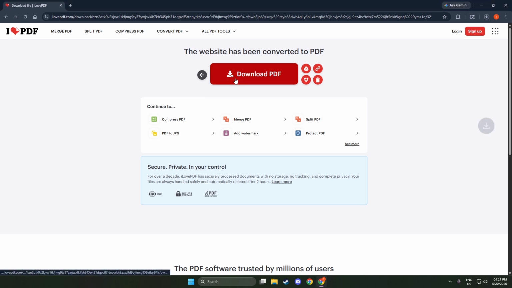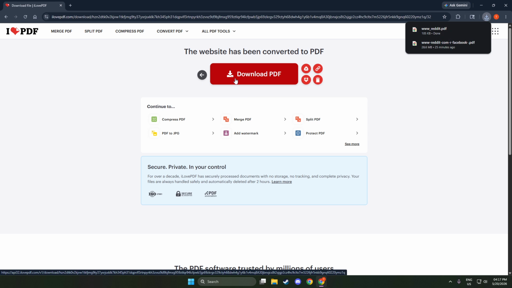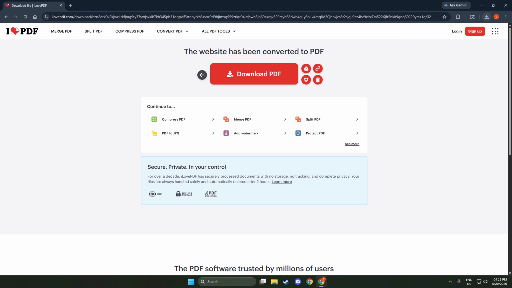Finally, click Save. Your browser will ask where to store the file and what to name it. Pick a location you'll remember, like your Documents or Desktop folder, and give the file a clear name. Make sure the extension shows .pdf. Click Save one more time and the file will be created.